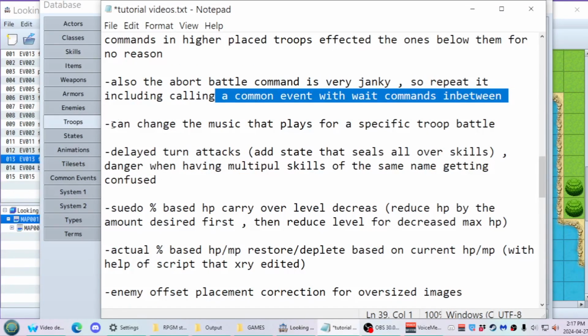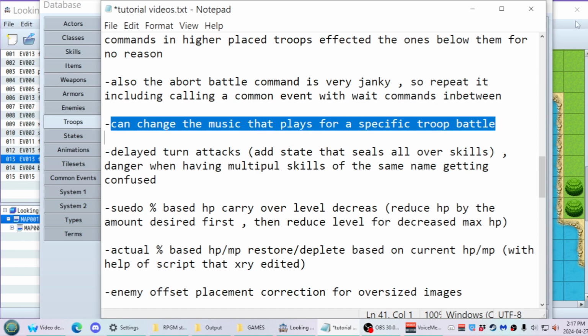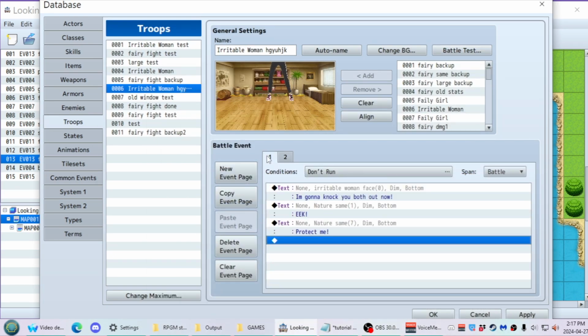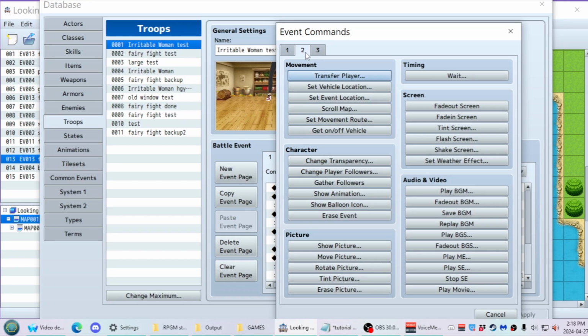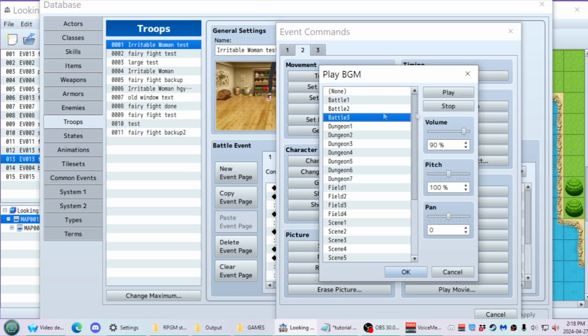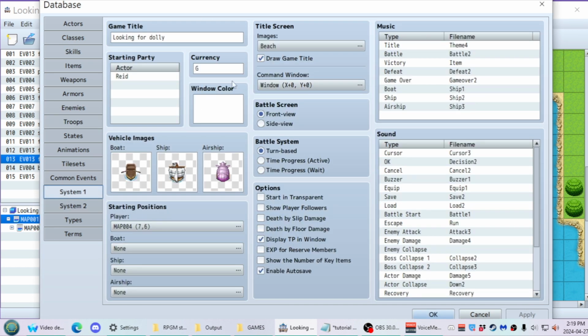Okay, next. You can change the music that plays for a specific troop battle. So that's a handy thing to know. It's not change battle background music. It's instead play background music, because that changes it for in systems tab 1.